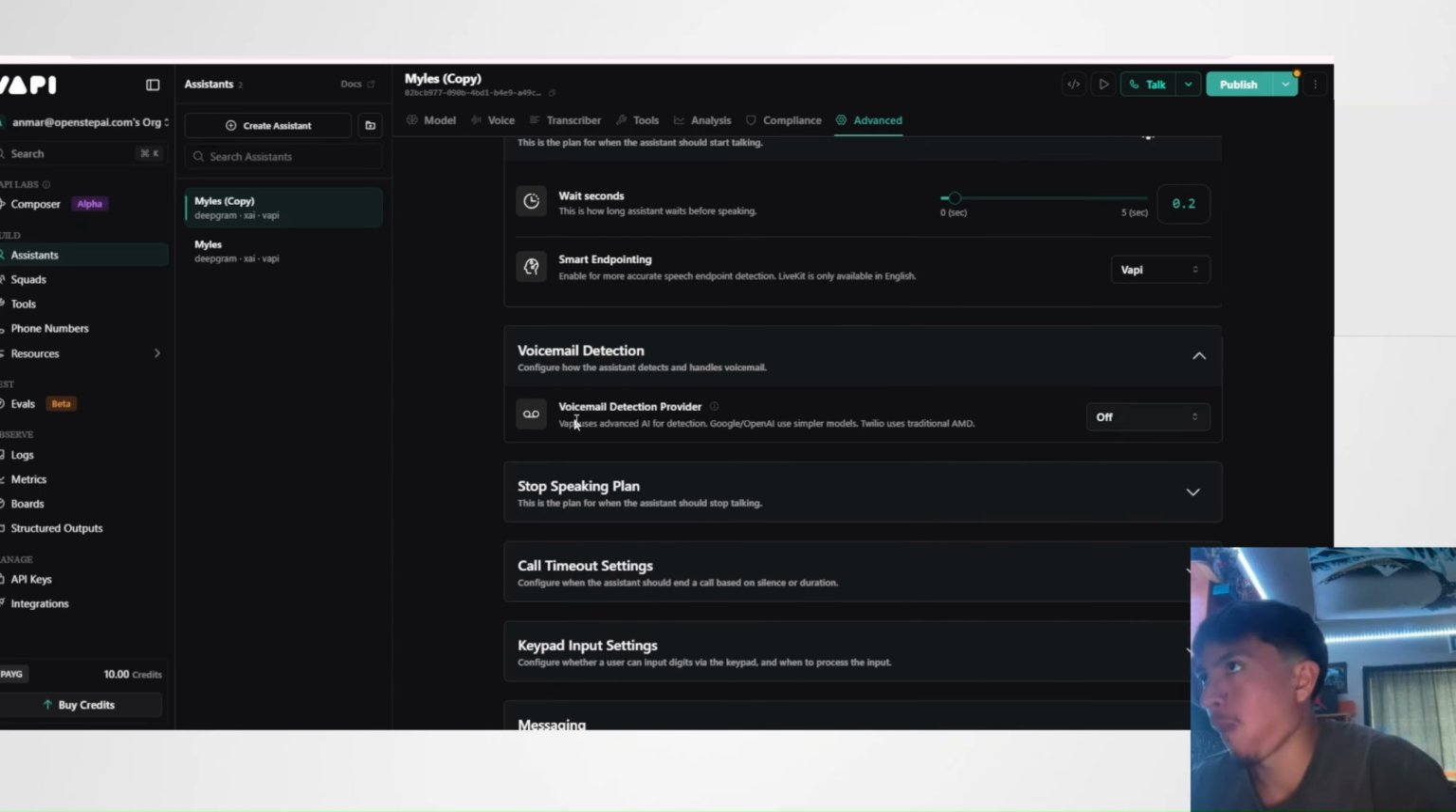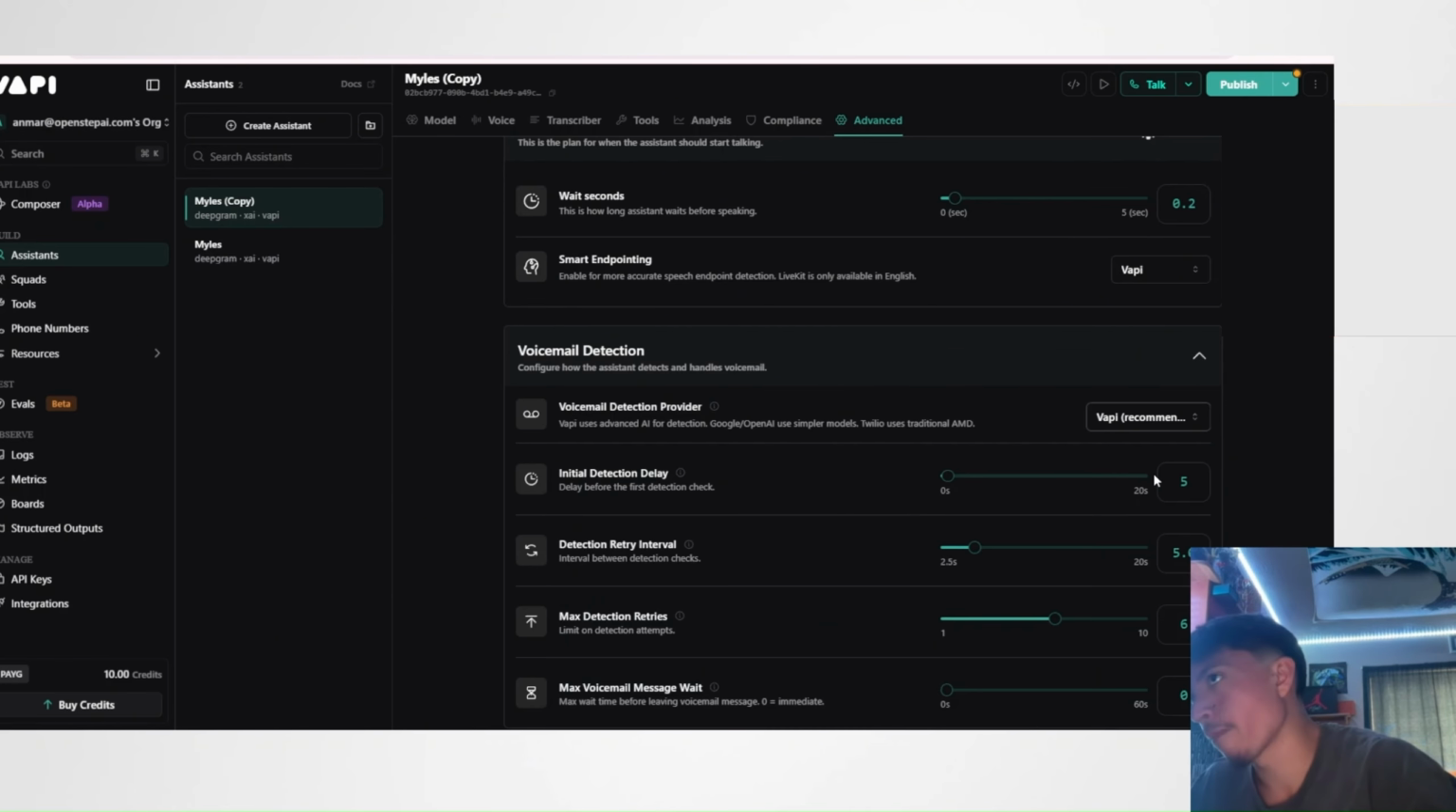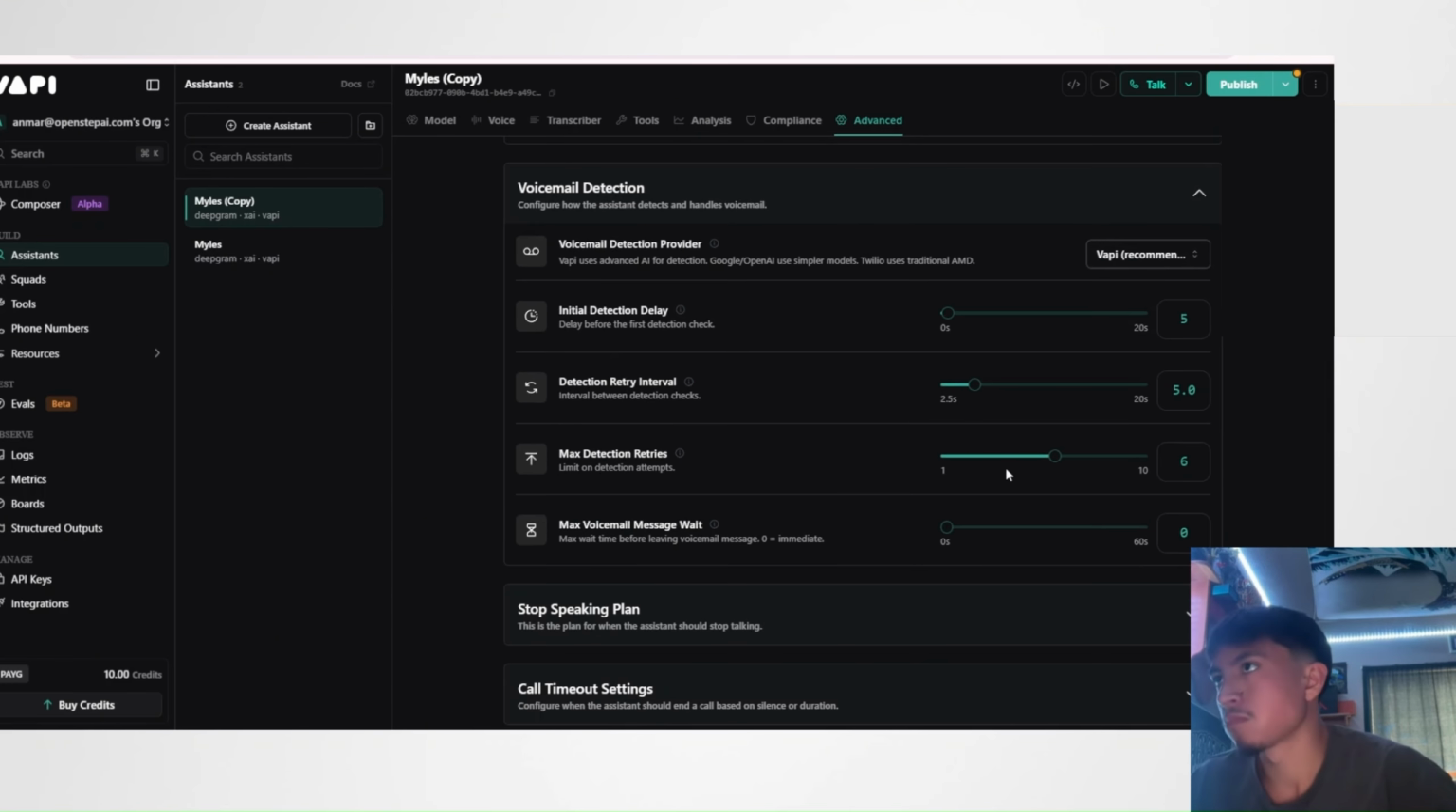What happens is you can detect a voicemail and you can have your AI do something specific because it found out that it's hitting a voicemail. And in here, you have different options. You have a VAPI option, Google, OpenAI, and Twilio. Recommended for me is also going to be VAPI. When I click this, you're going to have different options for what it should do and what it should not do when it hits voicemail.